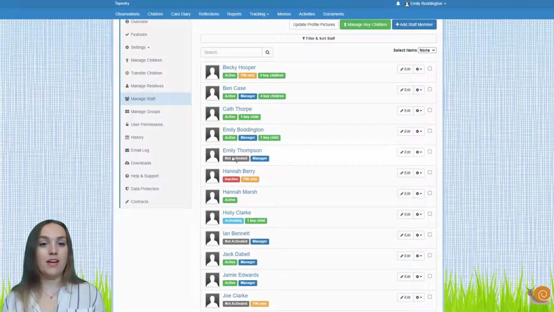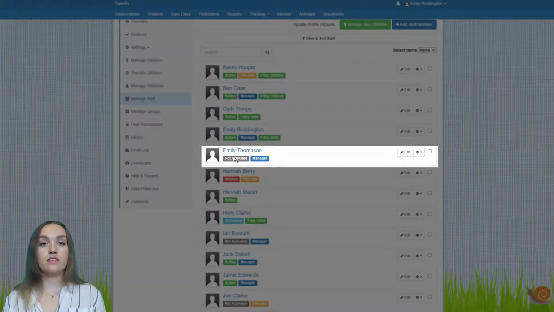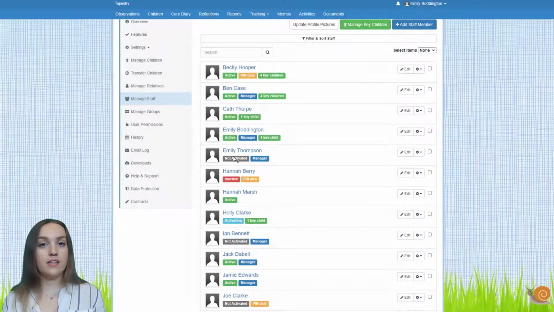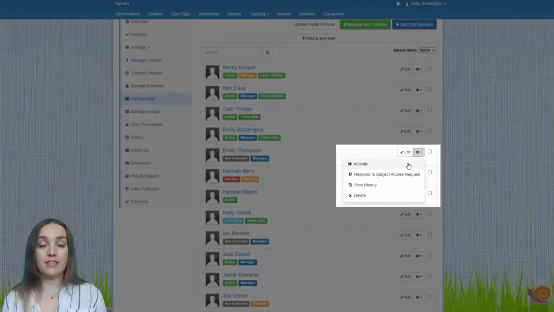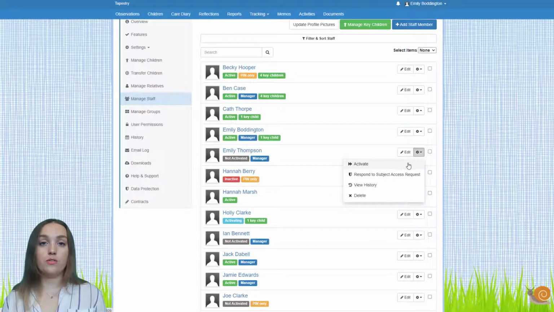Looking at the user Emily Thompson, we can see here that she's not activated. So that can either happen if you add the staff member but don't activate them yet, or if a staff member doesn't follow the link in the activation email within 30 days, they'll change from activating to not activated, and you'll need to either resend the email to them, which you can do just by clicking on the cog button and selecting the activate option, or you can also set up a password for them, which again you can do by clicking on that activate option that I'm hovering over now.